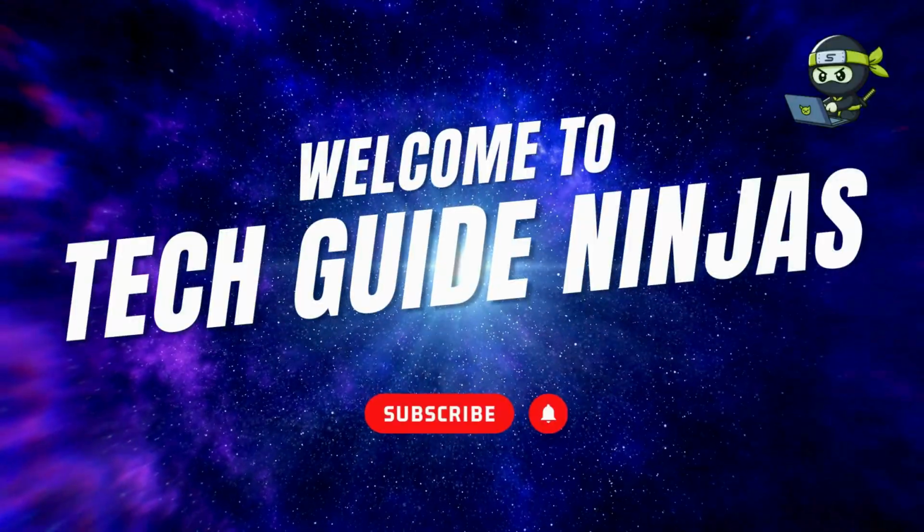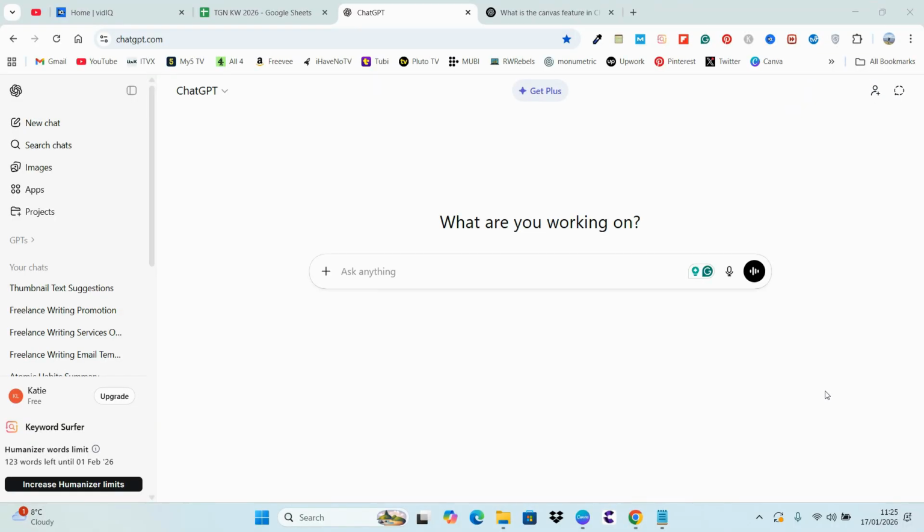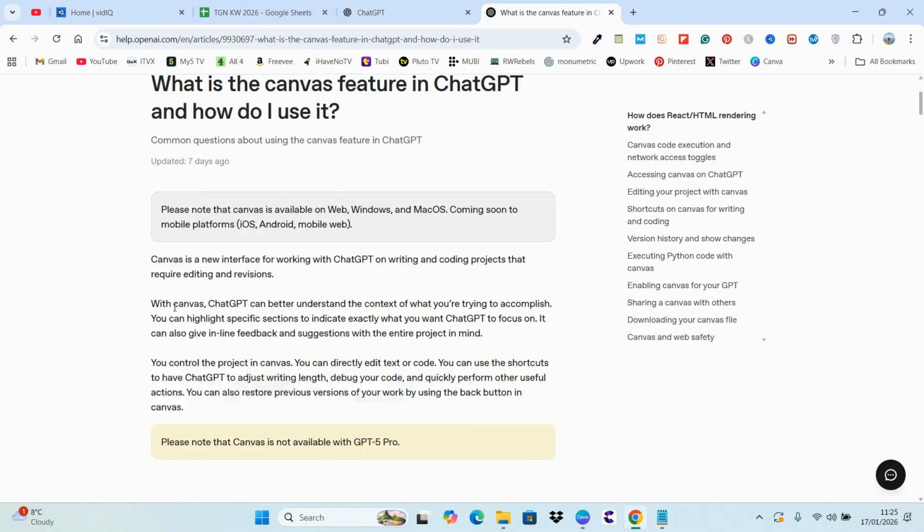Today we're going to look at how to use ChatGPT Canvas for writing. So if you're not sure what they are, let's have a quick look. Canvas is a new interface for working with ChatGPT on writing and coding projects that require editing and revisions.